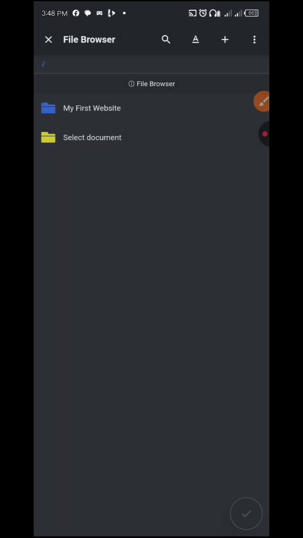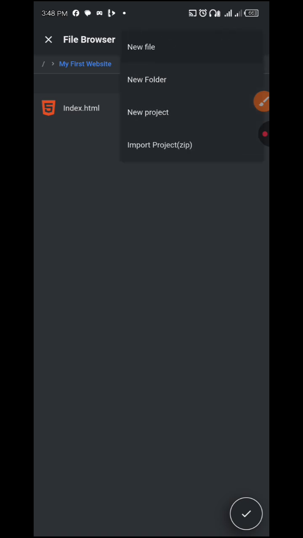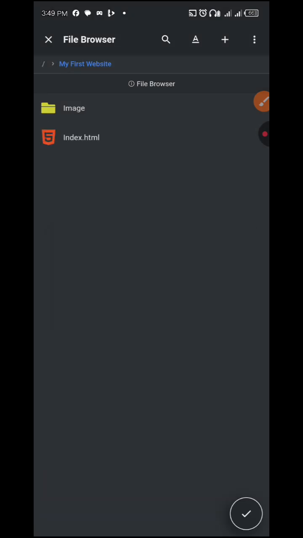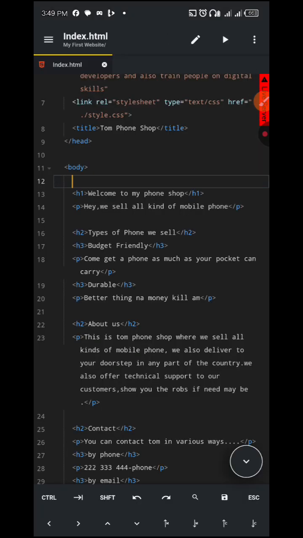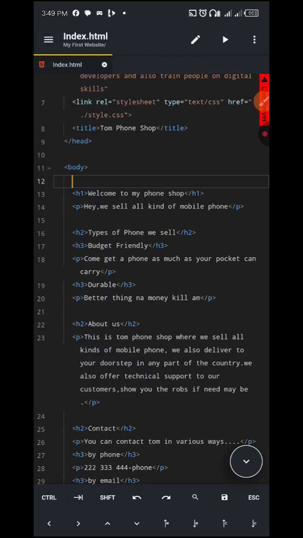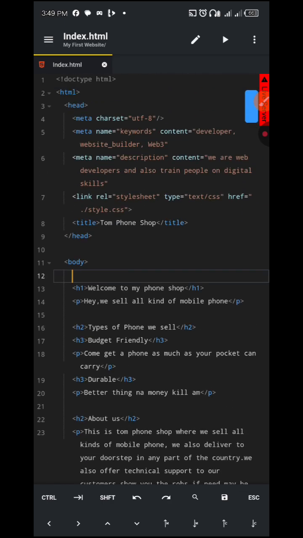We want to create a folder inside this particular folder, and we click on this plus icon. I'll say new folder, and we just want to name it img, or let's say image. Let's spell it correctly, image. Now you just press the okay sign, and you discover that inside our folder we now have two items. One is a folder that should contain the images, the other one is our index.html. What we're going to do next is get an image that we're going to be using for this website. Remember, our website is basically a phone shop.